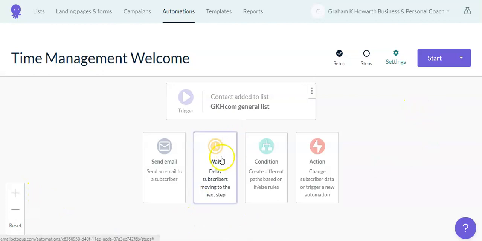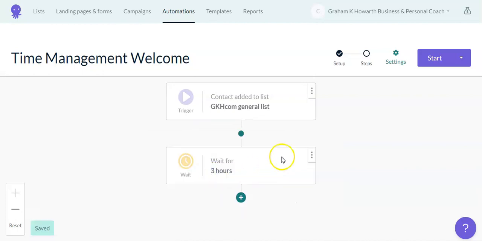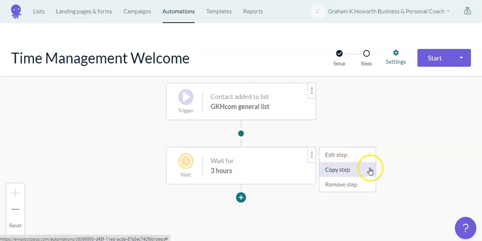Okay, so the first thing we're going to do is put this slight delay in from the time that they enter the details in the landing page to actually sending the email. So if we click on this button here, it will put another step into the automation which defaults to 3 hours. Now using these buttons over here, we can either edit the step, copy the step, or remove the step. Copy is useful if you want to have a common wait within your automation.